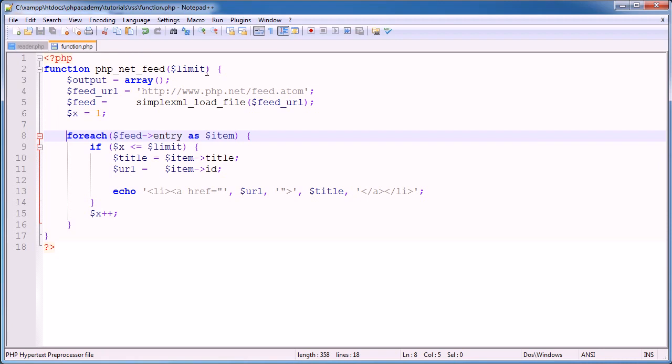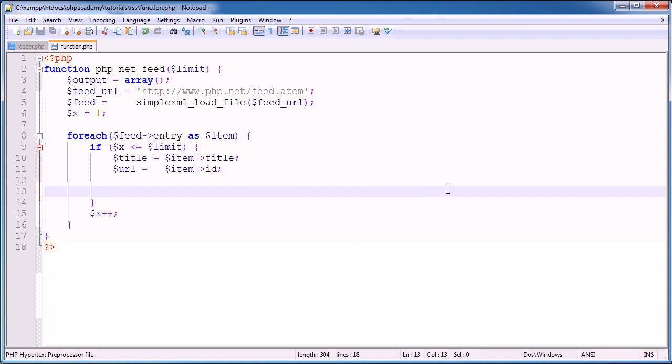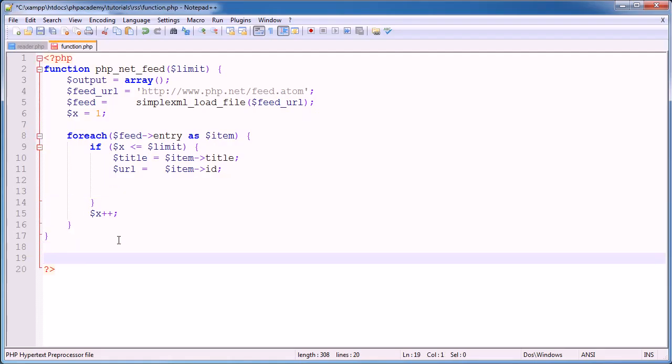Okay, so we are passing in a limit. It's going to create a variable called x and assign 1 to it. We're getting the feed. We've got this output variable which we're going to be working on in a minute, and we're looping through as we've already seen. So nothing massively new. When we refresh, nothing's going to happen, but we need to go ahead and call this function.